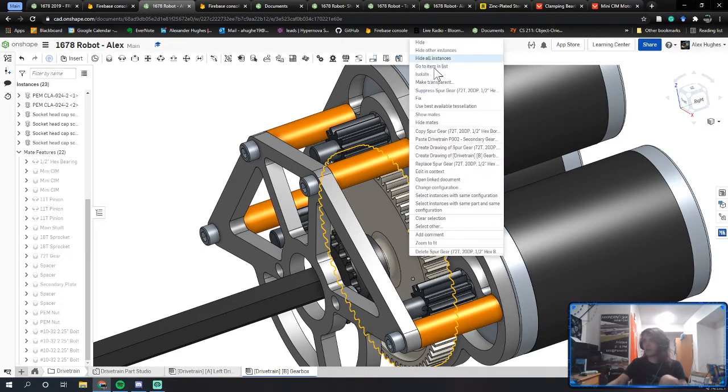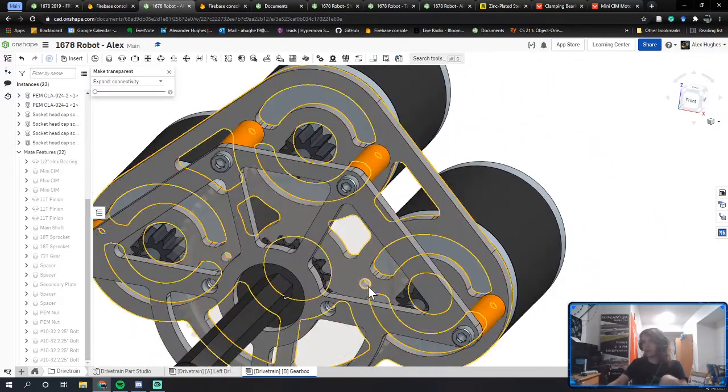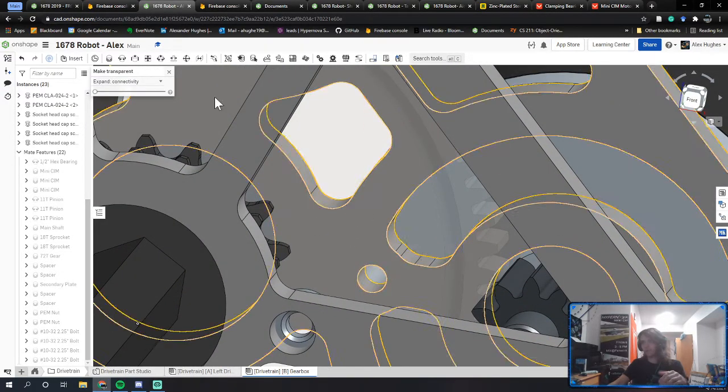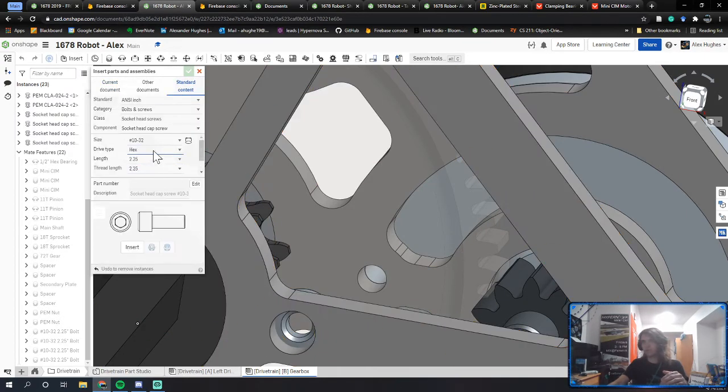There are 2 other bolts that we need to put in because there's 6 motors. Each of them has 2 bolt holes, and I only put in 4 of them. Those are actually hidden back here. If I make this spur gear transparent, you can notice there is space for 2 more bolts. So I'm going to go insert.